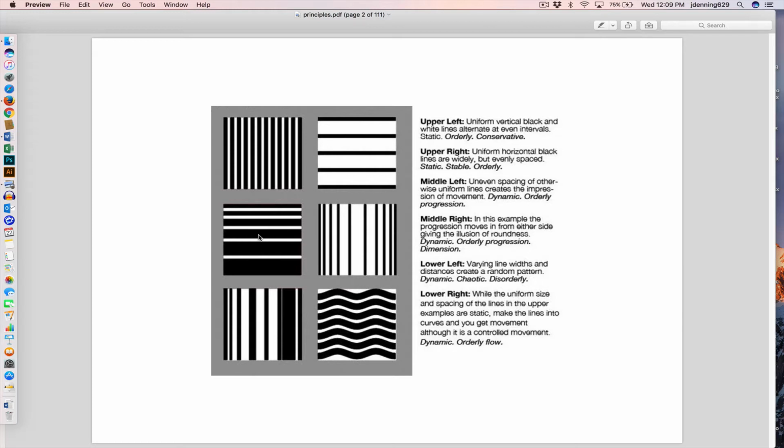Middle left here, there's a little bit more uneven spacing of otherwise uniform lines, and it kind of creates the impression of movement. You almost feel like these lines are kind of sliding up the space here. And then if you look at middle right, this example, there is almost the illusion of roundness. There's a progression. It feels like it's progressing from one side to the other. So it's more dynamic than these two versions up here. So I would say the middle versions are a little bit more dynamic. The upper versions are a little bit more static.